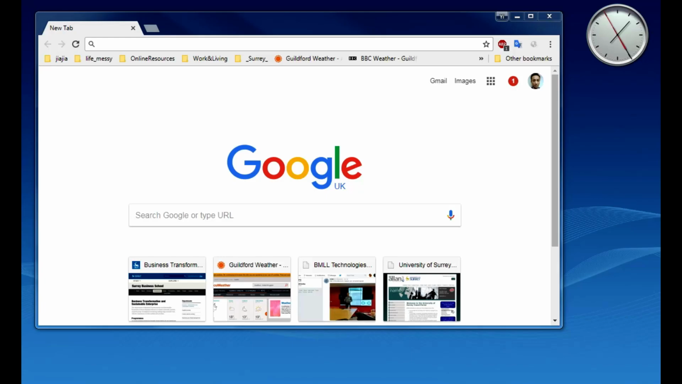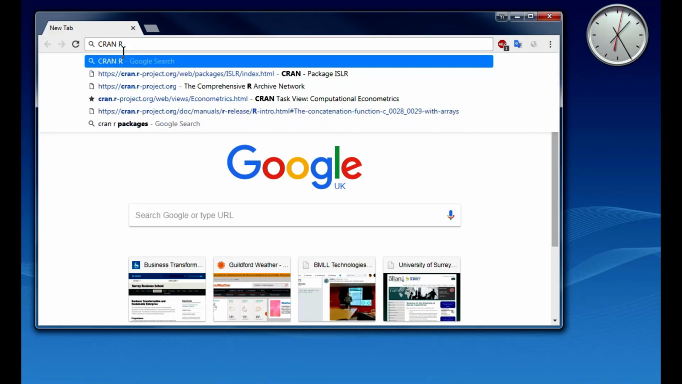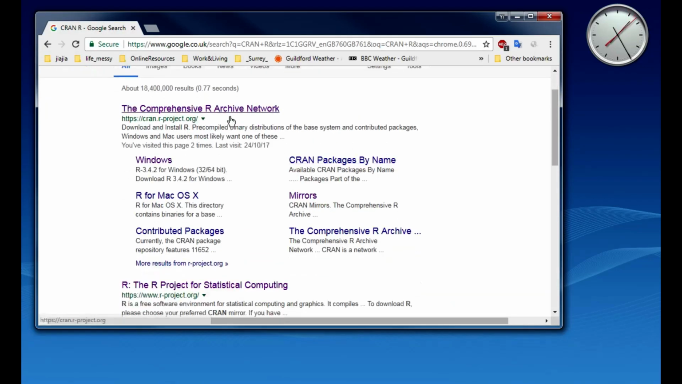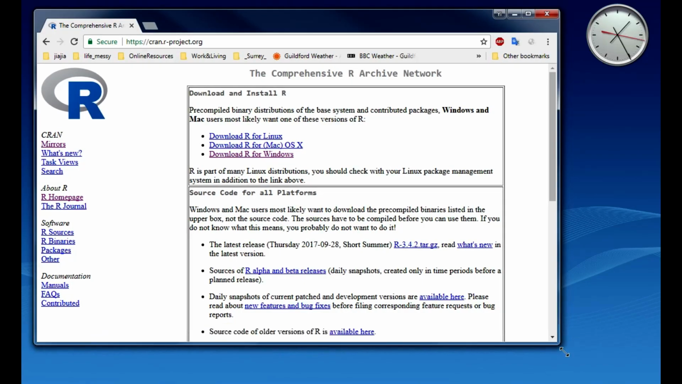The abbreviation is CRAN. You could search CRAN and R in your web browser using Google or Baidu or some other search engine. If you hit enter, usually the first website you get is the official website of R. You click on that. Okay, so now we are on the official website of R.